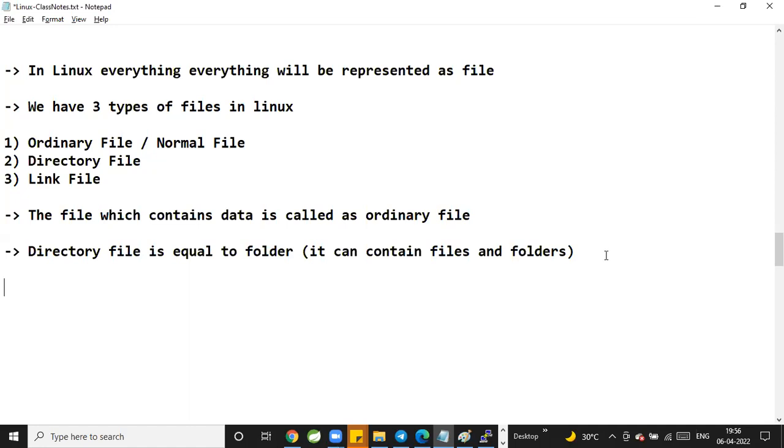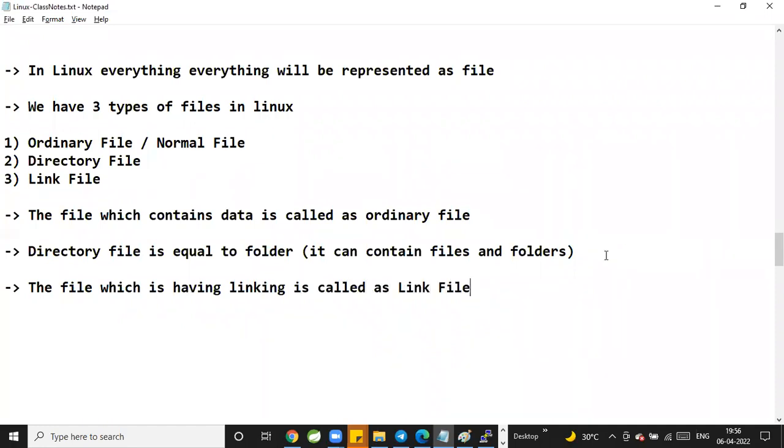The file which is linked to another file is called a link file. We will discuss what a link file is, guys. When we create one, that means a copy, one file will be linked with another file. That file is called a link file. Okay, next one.